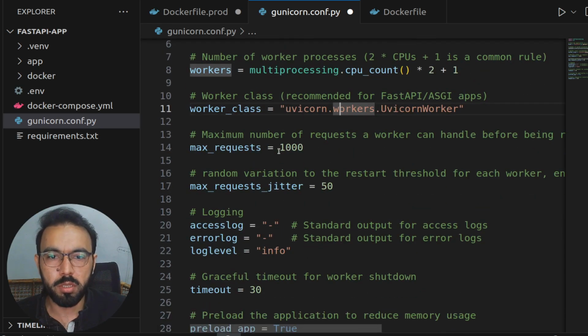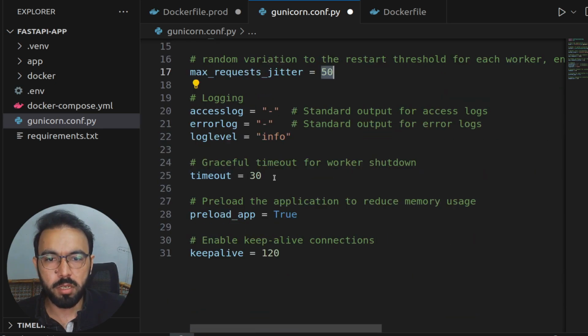So you can go through all these settings. Here I'm setting the maximum requests to 1000. The request timeout is 30.